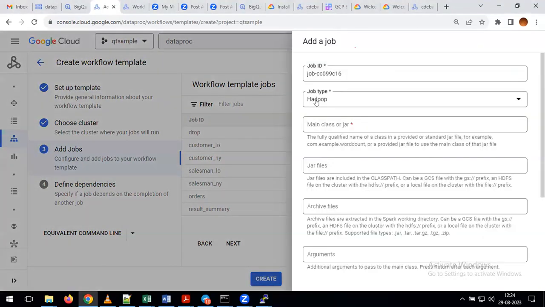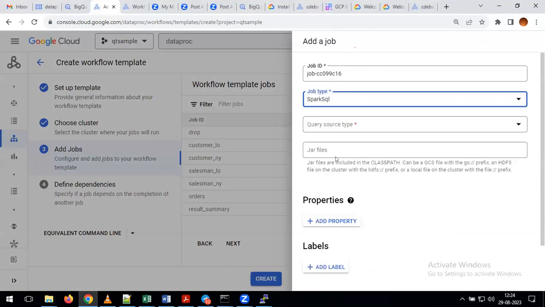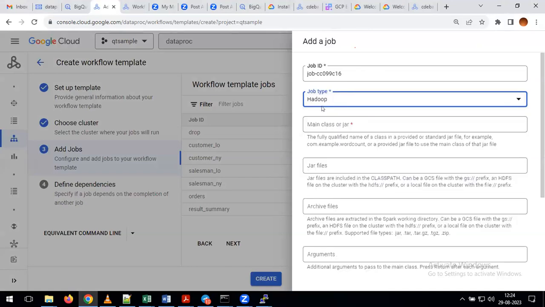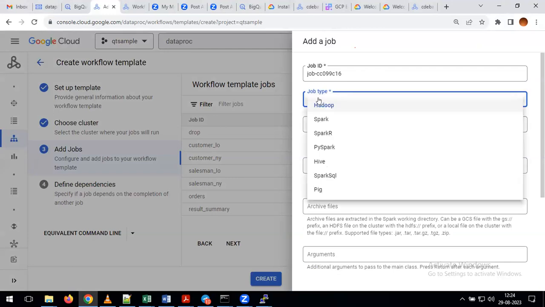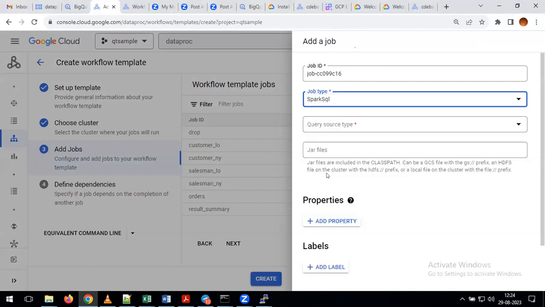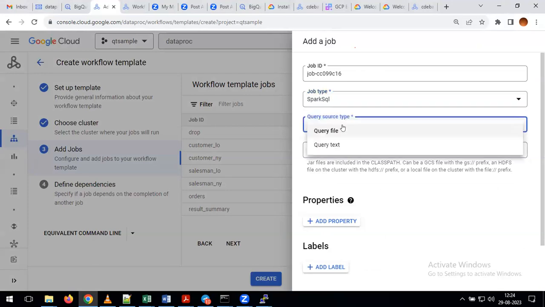If you click on add job, you see the job type, right? In the job type, you need to select Spark SQL. I think you forgot to select Spark SQL. If you select only Hadoop and don't change it, then it is expecting a jar file. Please change the job type to Spark SQL. I'm changing, sir, but the same error. In the query source type, what did you give?